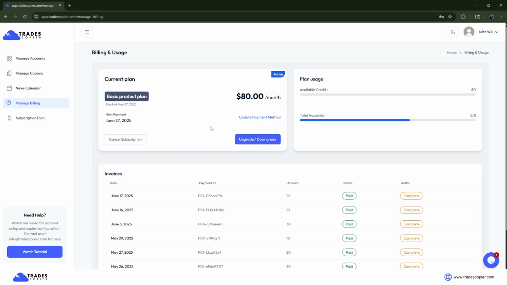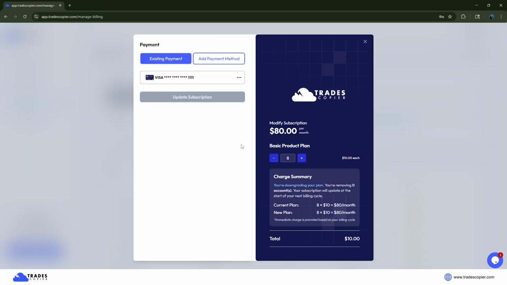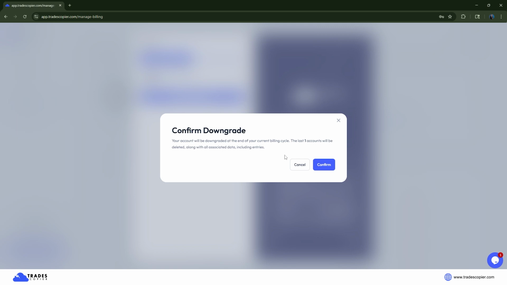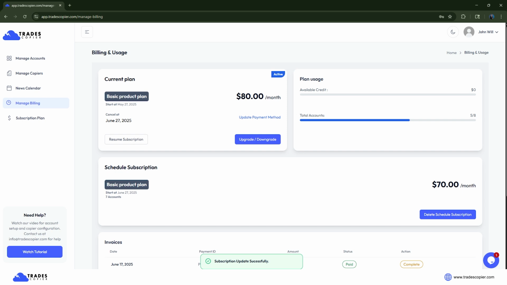To downgrade your plan, simply click on the Upgrade Downgrade button. If you want to downgrade, click the minus button. Then click Update Subscription to confirm the change. Please note, even though you downgraded your plan, the change will apply from the next billing cycle. Your current plan stays active until the month ends. Hit confirm and here you go.